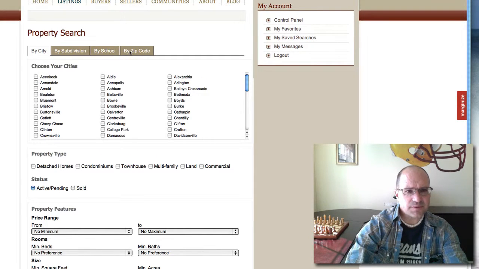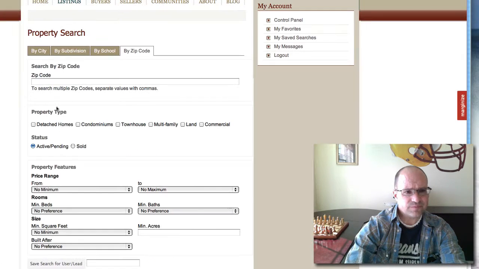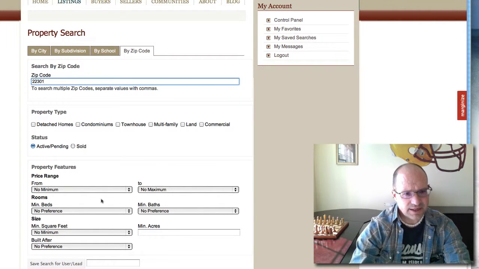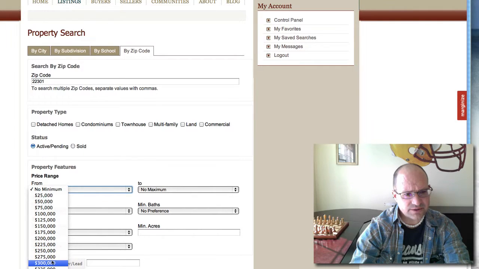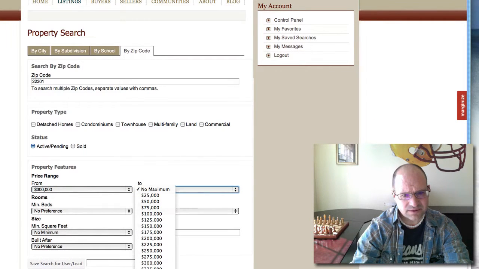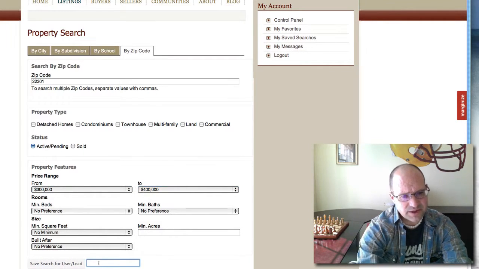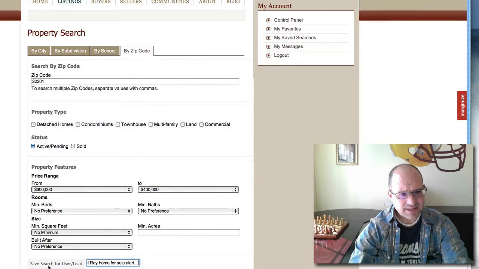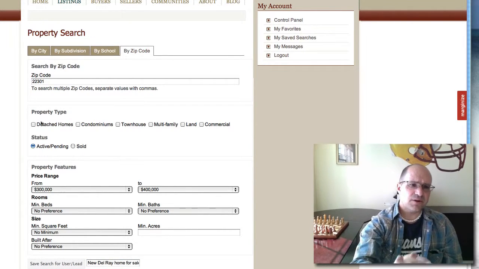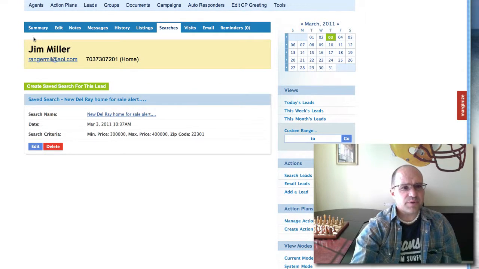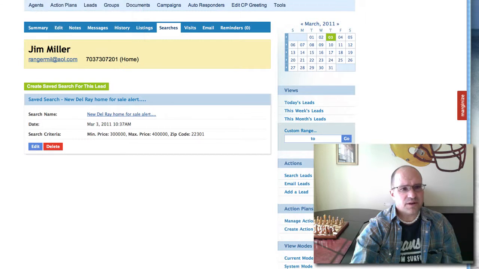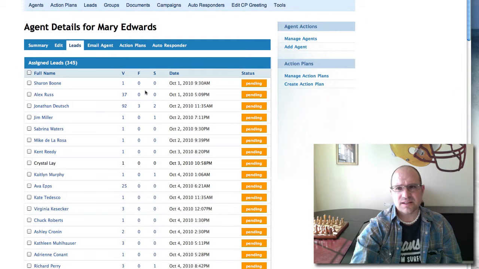And I'm going to do it by zip code. He was looking in Delray 22301, and I'm going to save a search for him priced $300 to $400, and I'm going to call this search right here New Delray Home for Sale Alert. And so now when a new listing comes up in this zip code, it's going to go to him. Depending on the person, sometimes I search by zip code, other times I search by city. It just depends, but that's an example.